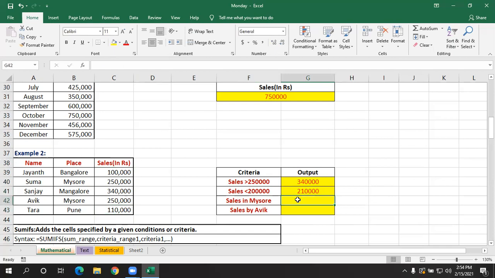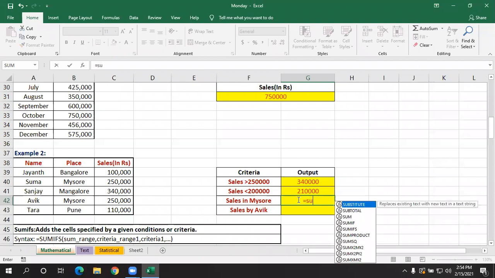Now I want to calculate sales in Mysore. I want to know what is the sales done in Mysore. So Mysore is a criteria. That means Mysore is in which column? It's in the place column. So range will be the place column. Equals SUMIF, range is what? Range will be place.